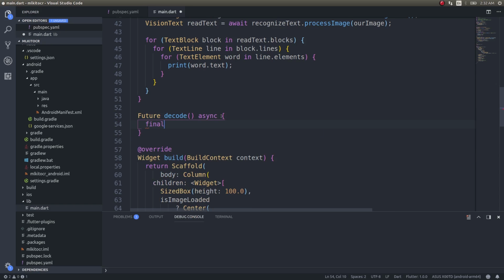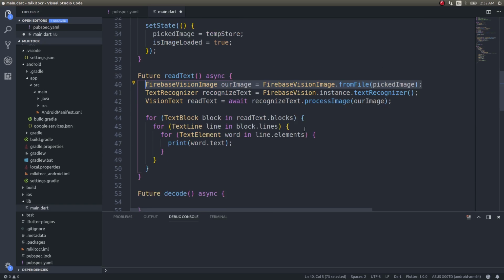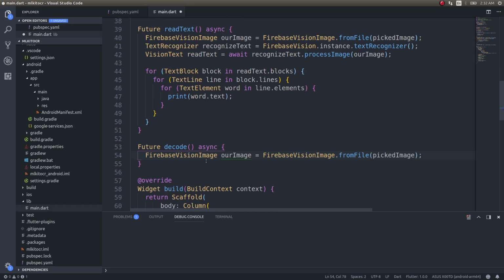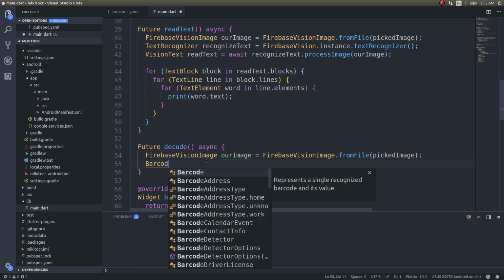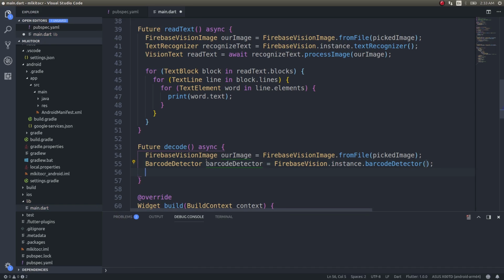Here, as usual, final, we'll just copy and paste from here. FirebaseVisionImage image. And the next thing is the barcode detector. We need an instance: FirebaseVision.instance.barcodeDetector, and we can specify options here.